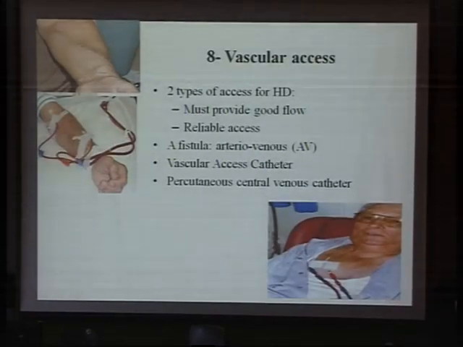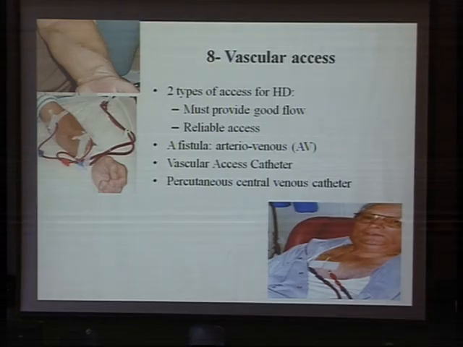The vascular access. Dr. Sally tells that tunnel catheter is okay, but tunnel catheter carries the risk of infection 100 times more than the fistula and the graft. The best one in microbiology of infection control is the AV fistula.